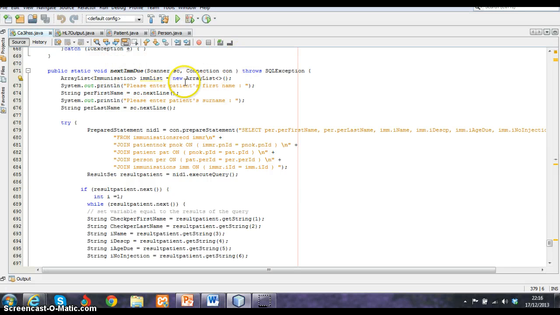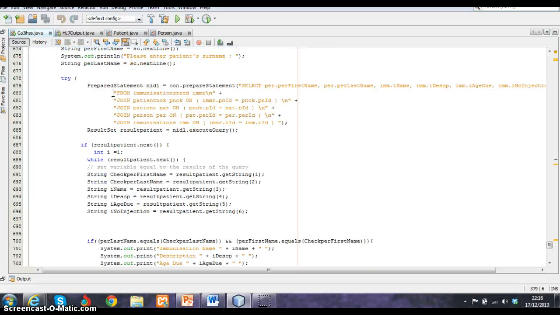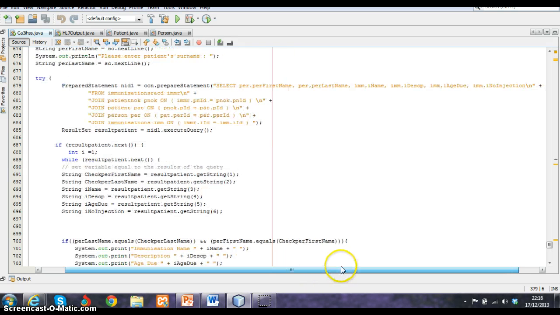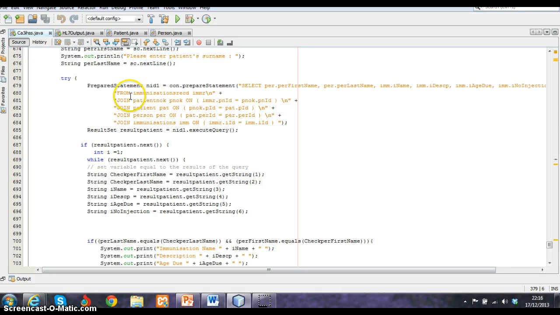So again, we took in our scanner and our connection. We created an array list up here, and we prompted the patient for first name and last name. Then we created a prepared statement and selected from our database tables and the connections. So our first name and last name are in our person table. Immunisation, immunised description, date, and immunised number of injection are, of course, in the immunisation table. And in order to get all of these, we had to join on the IDs here.